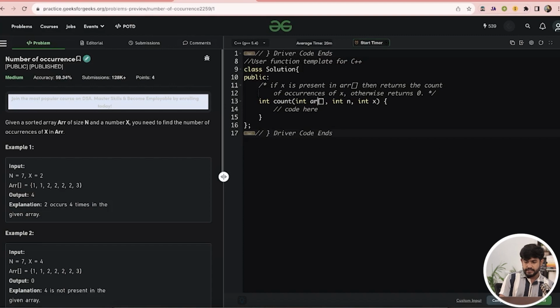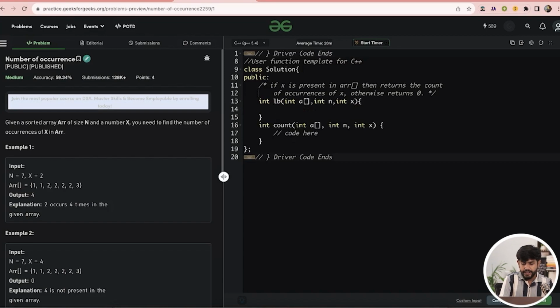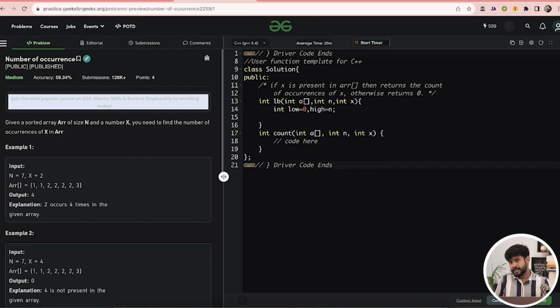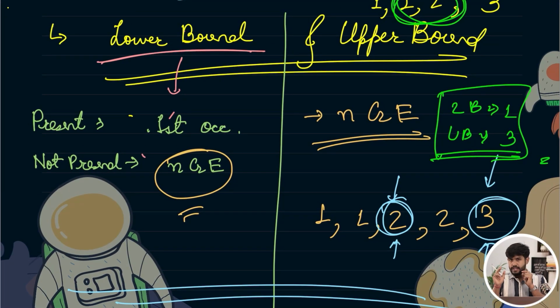I'm a very lazy person, so I would just name this array A, and let's implement this. It would return me an index, and I would just name it LB. I would take an input of the array, the size, and the number that I want to find. At this point, I would say int low is equal to 0 and high is equal to n. I wrote n minus 1 earlier, but here I am writing n, because in binary search the search space is 0 to n minus 1.